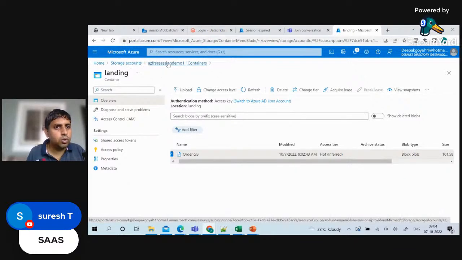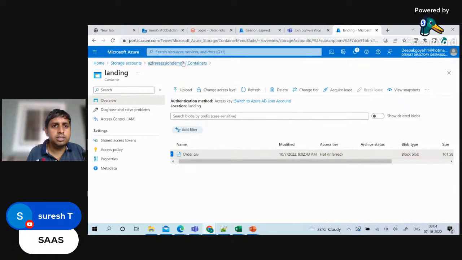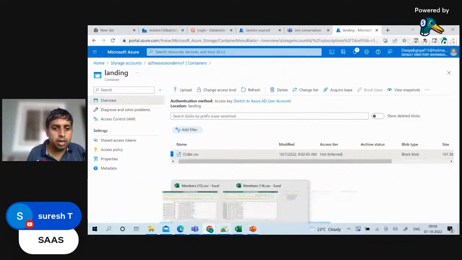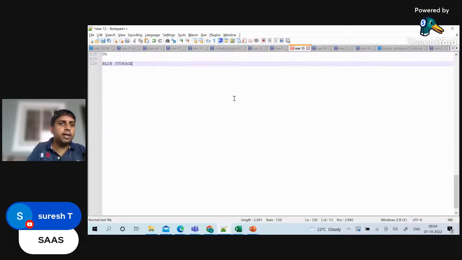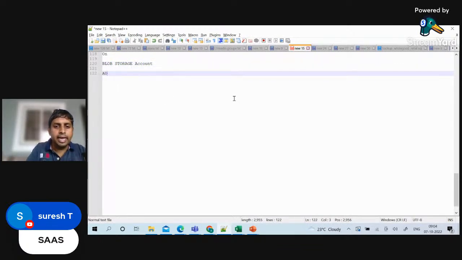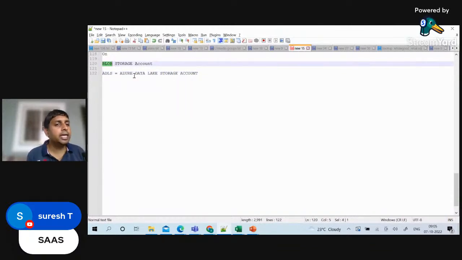Now all this looks very fancy. Now something that comes to mind is, what is this called? As I said, this is called a blob storage account. What we have created is a blob storage account. And there is another one which is called ADLS, that is Azure Data Lake Storage account. Blob storage account, the word blob comes from binary large object.